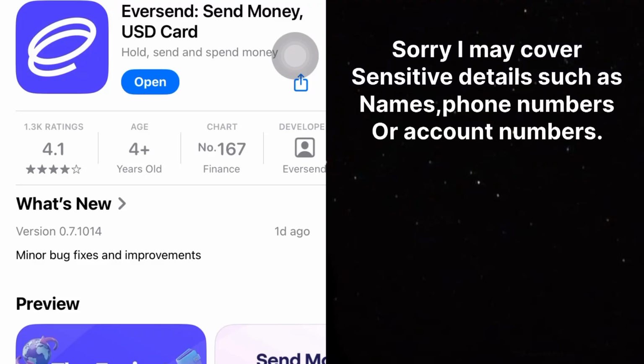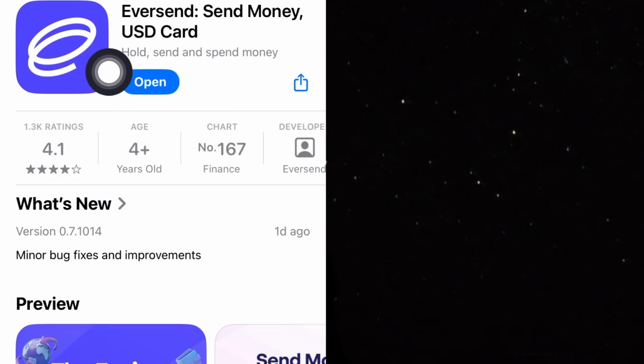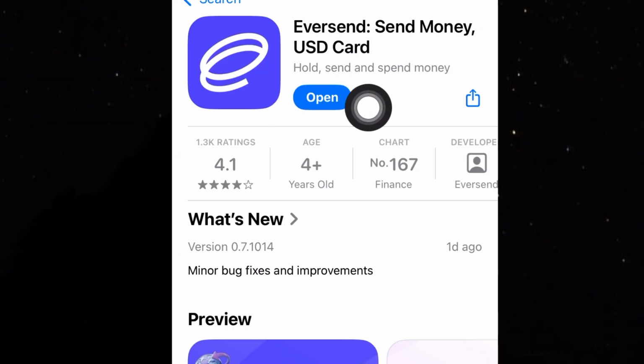So today we'll be talking about how to transfer money from Eversend to your bank account, or how to withdraw money from Eversend to your bank account, or how to transfer money from Eversend to any other person, especially if that person lives in Africa. All right. Also, Eversend can transfer money from Africa to some European countries.